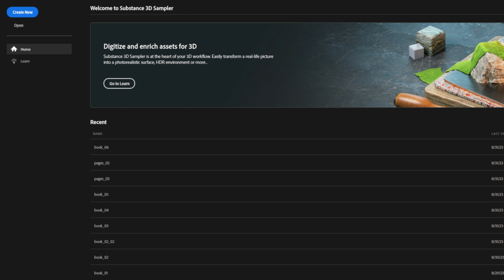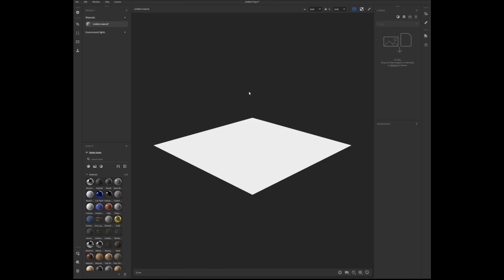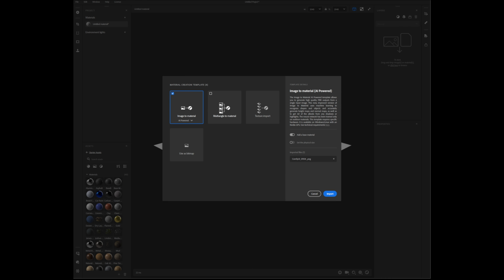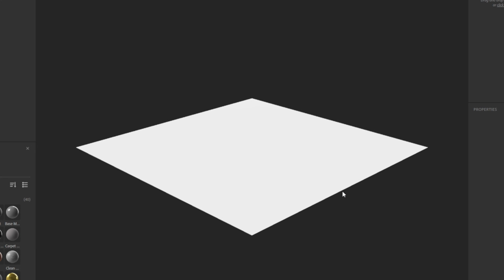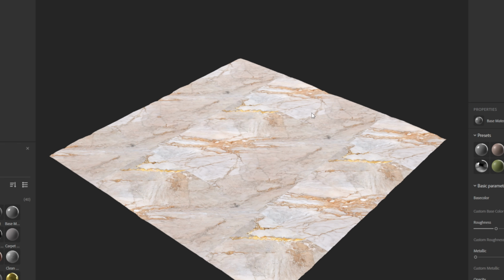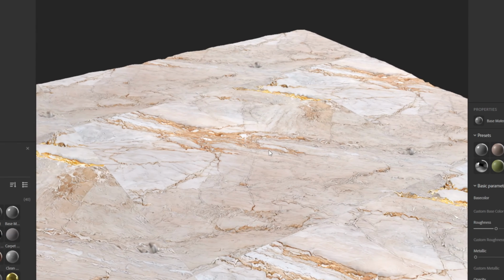So just click on create new up here, and then you can just drag your image over here like so. It'll say image to material, pick this one, and it says AI powered. So there we go, import that. Okay, so it's loaded in now.